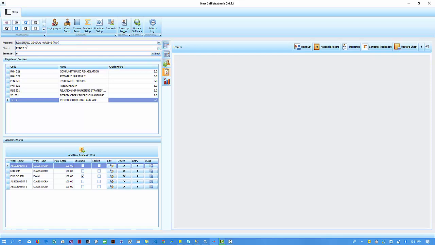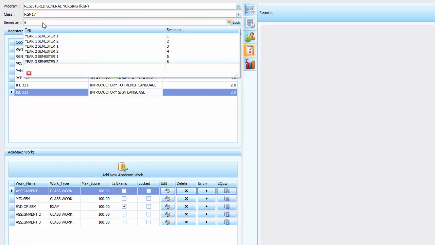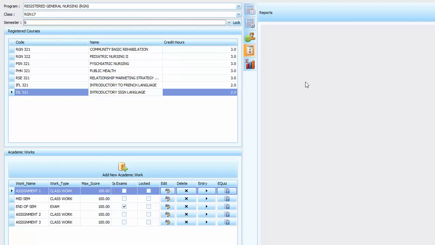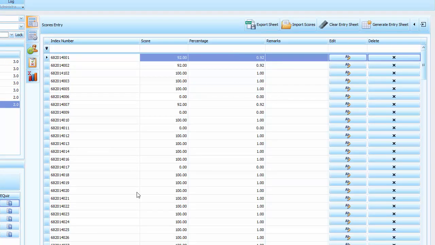But before that, you have to select the program, you have to select the class that you want to work with, and the semester that you want to look at, the students who actually had a mark that is below the cutoff grade for that particular program or course. So I've selected the C semester, which is the year 3 semester 2 of the RGS 7 class. And then I'm currently at the reporting page, so I can move to the scores processing page to see the scores of every student.